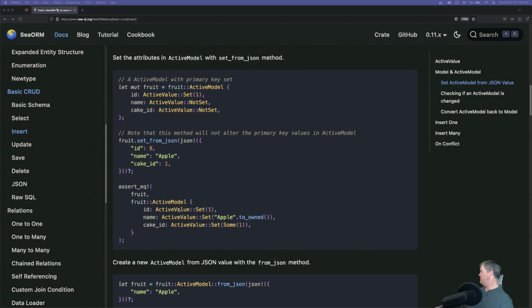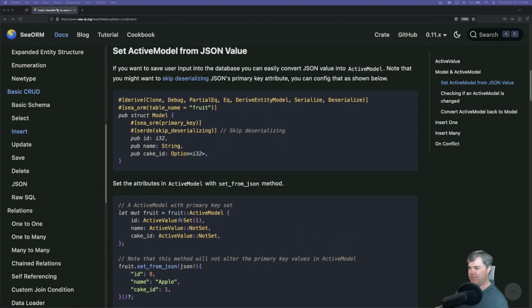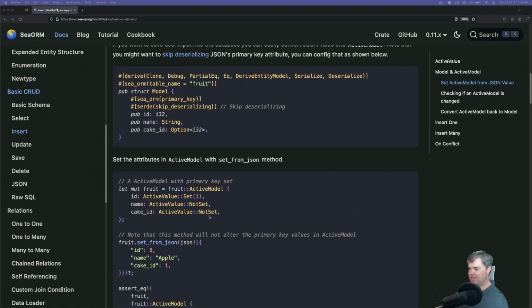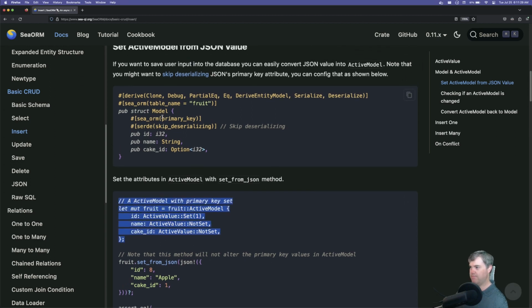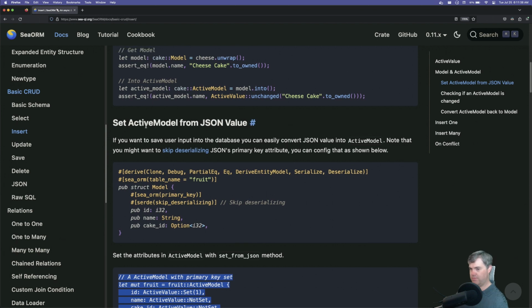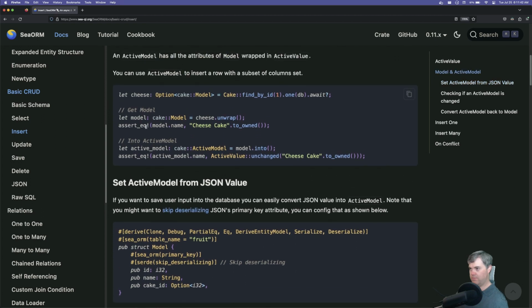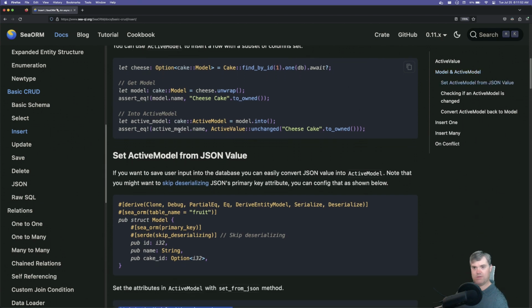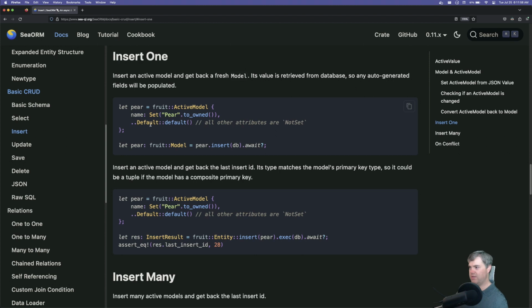They'll be stop going after wall spiders and knocking them to the floor to become floor spiders. Oh, the active model just looks weird to you? Yeah, everything around this looks a little bit weird. Okay, so this is kind of what I want here. Yeah, I can use active model to insert a row into the subset of column set. Now, there's also insert one. Okay, so fruit active model, create that. Oh yeah, then there's this default, and that's what I want. Okay, so I want that active model.